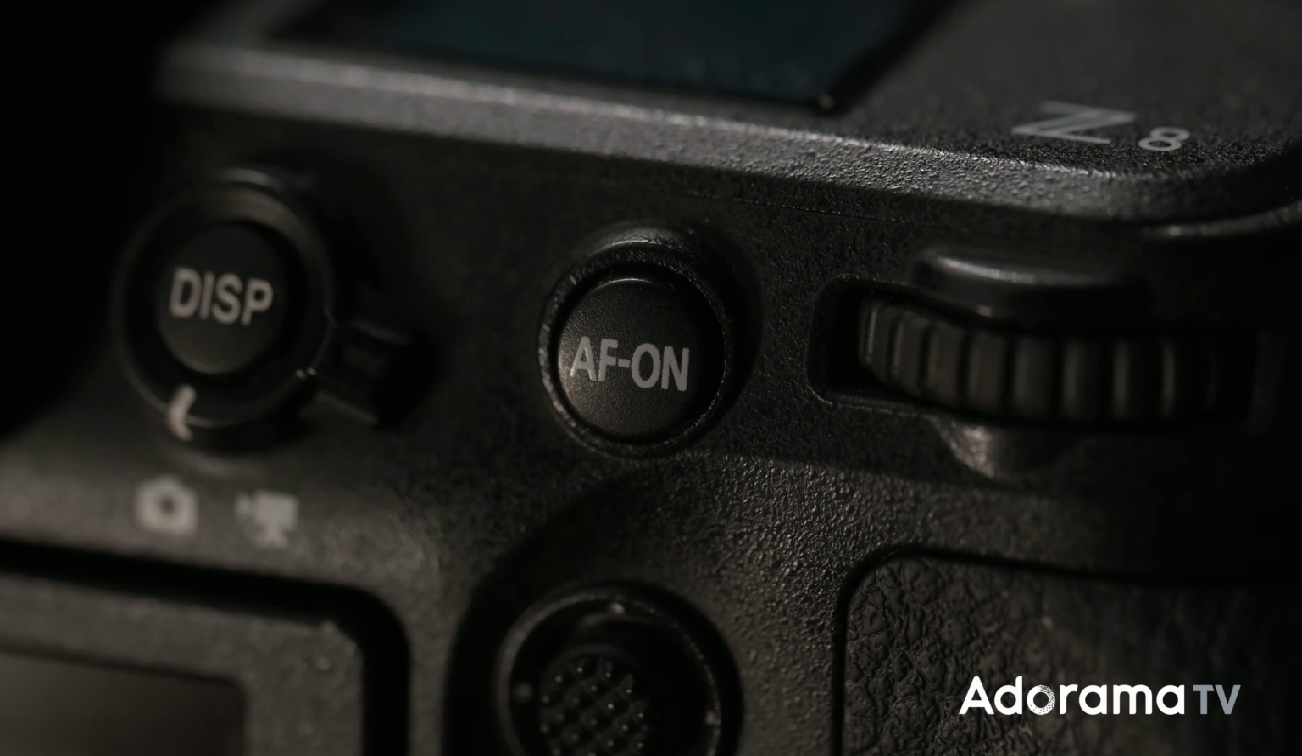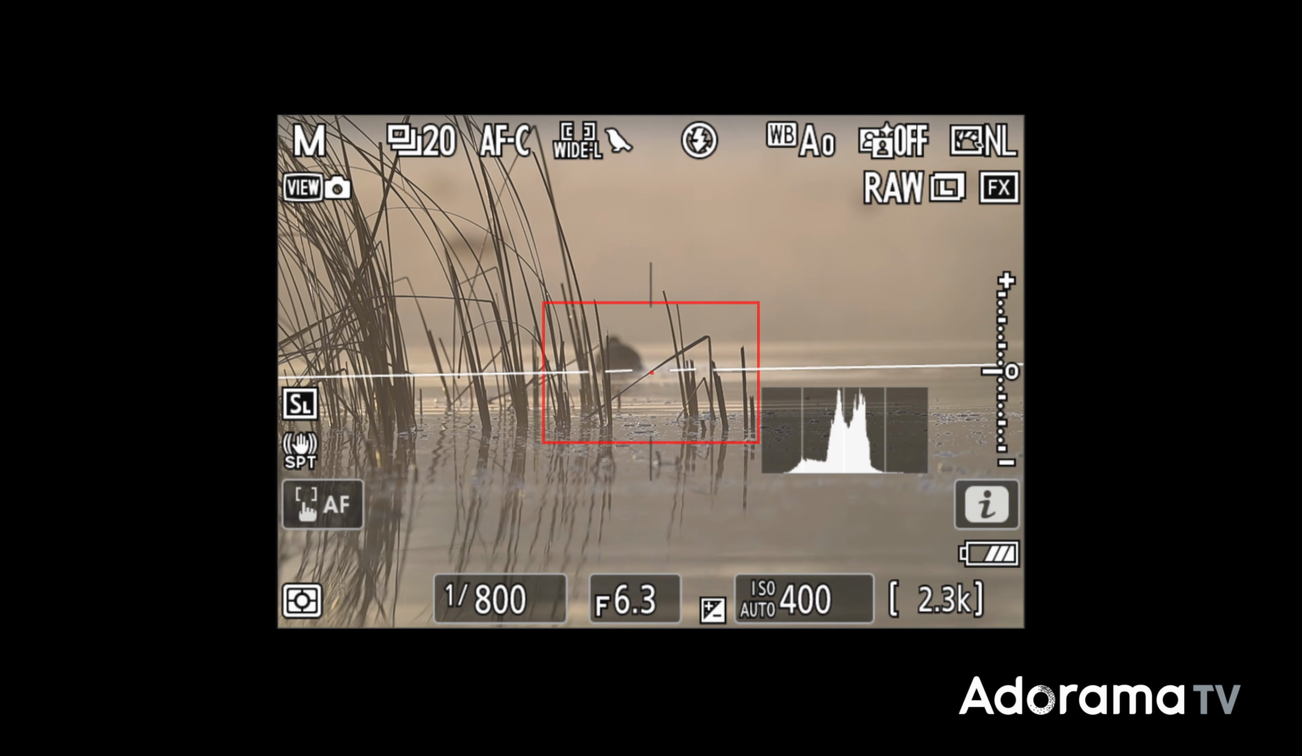So one final thing I want to cover about autofocus is I highly suggest that you use back button focus, where you can press the AF on button on the back of the camera to get focus, and not depend on the trigger button doing both the focusing and taking the photos. You want to separate that.